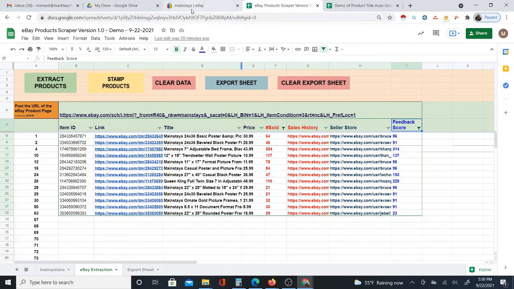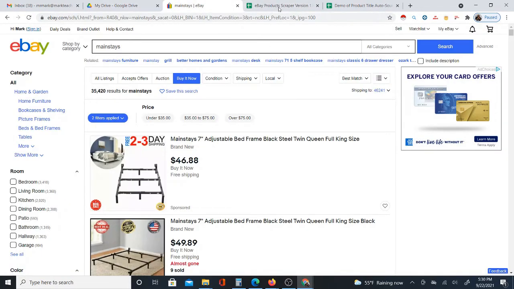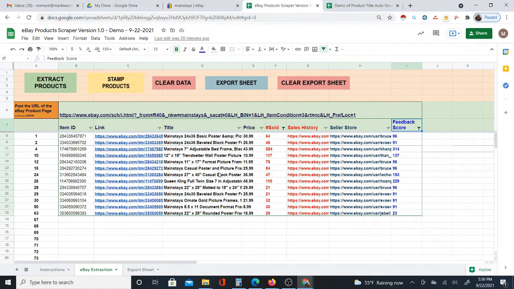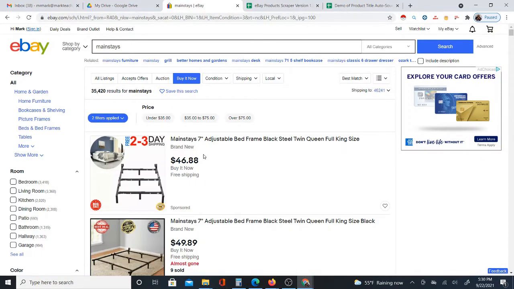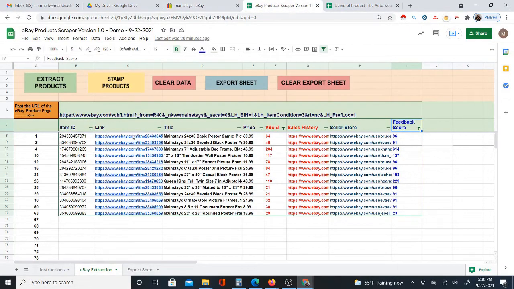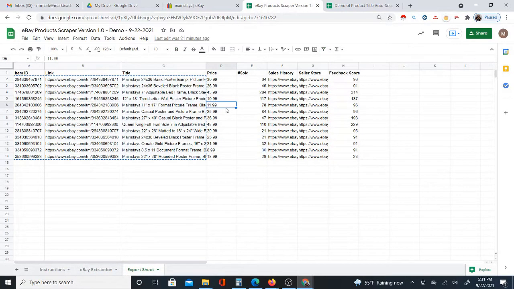You can now pull product data directly from eBay right into Google Sheets using a program I created. The way it works is you simply do a search on eBay, take the URL from there and bring it into the program, and it extracts all the product data. You can then also apply filters, such as a filter on the number of sales or on the seller feedback score for each product. And then you're able to export these products into a separate sheet, which you can then download.